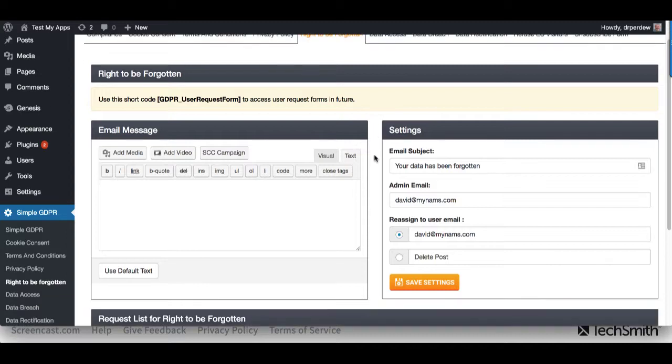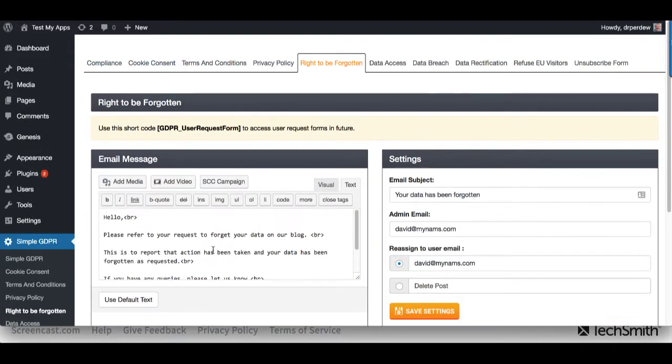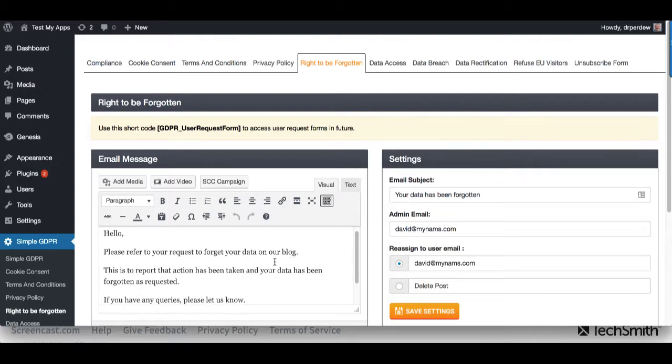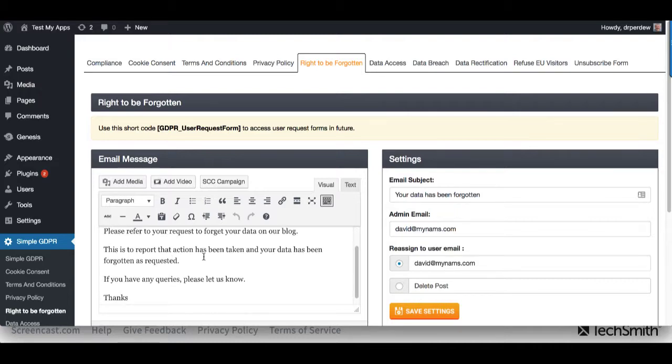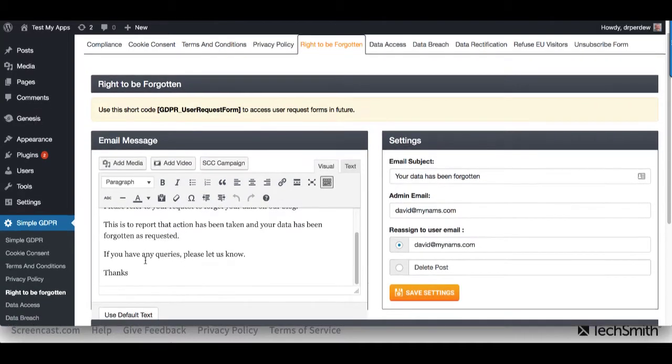Now, when I first looked at this, I wasn't exactly sure what this was all about because it's all new to me, right? It's all about data request and being able to see your data in our system. So we're going to use the default text here just to get started. So I have clicked on default text. I'm going to click on the visual to see what it's looking like. Hello, please refer to your data request to forget your data on our blog. This is to report that action has been taken and your data has been forgotten as requested.